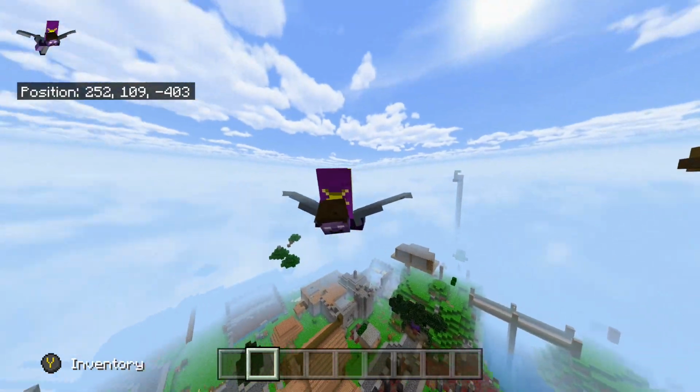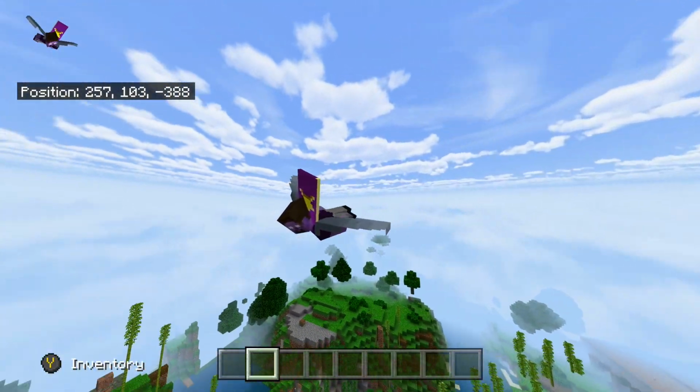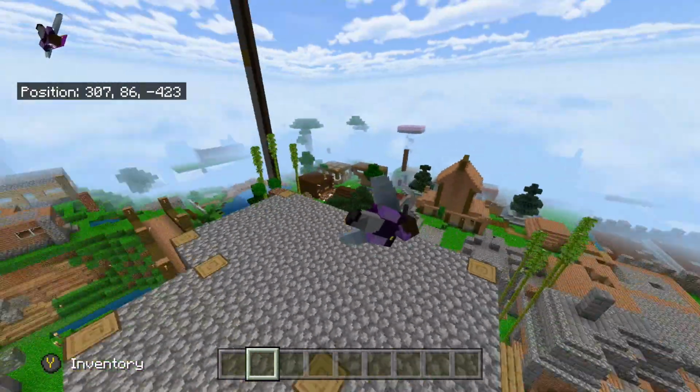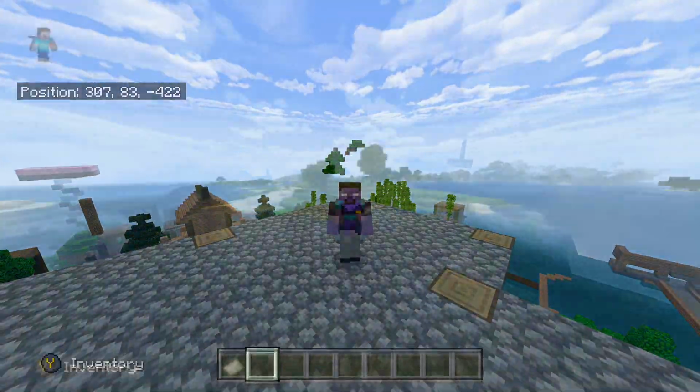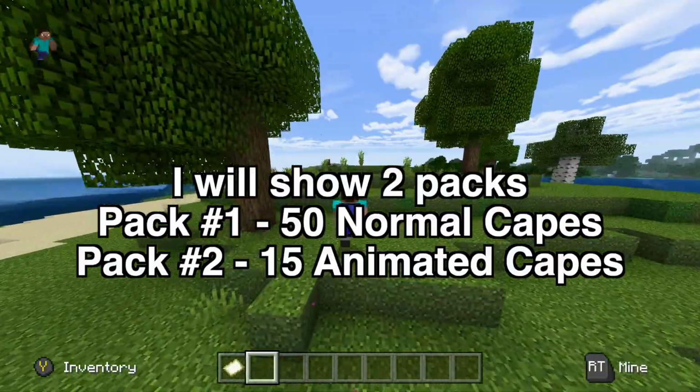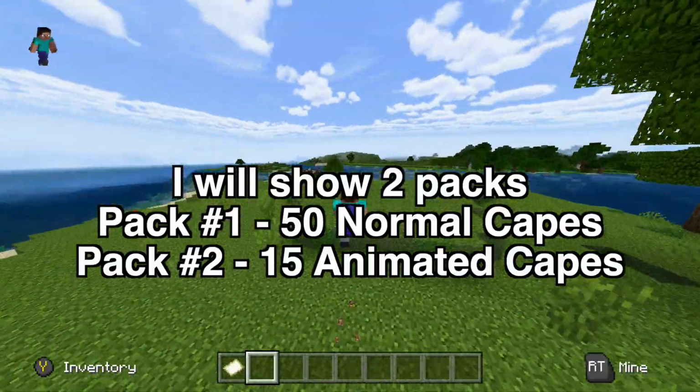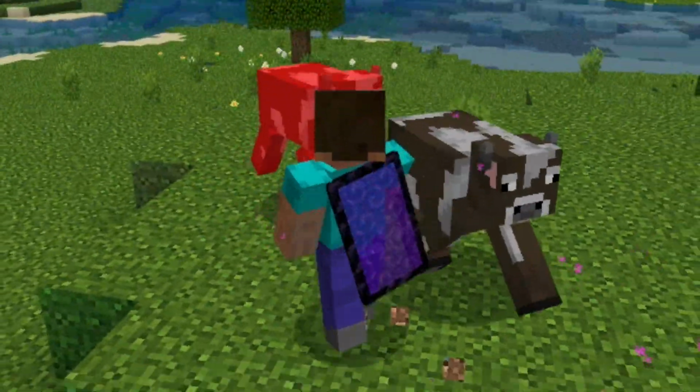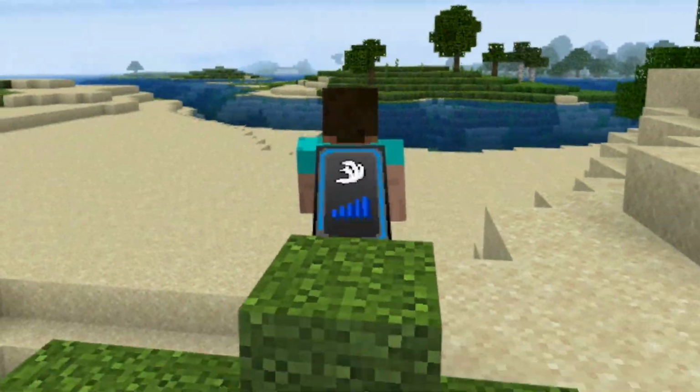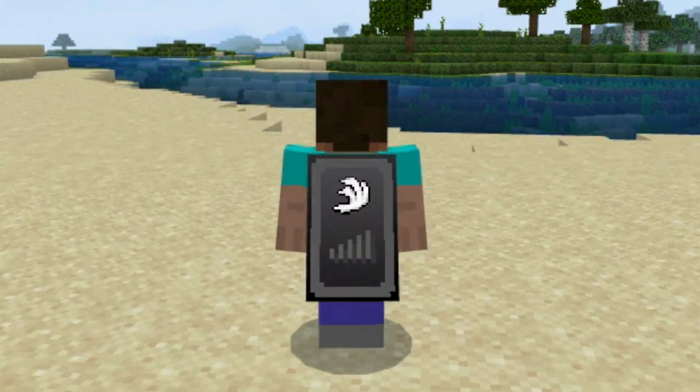I want to thank the creator of these skin packs, or these texture packs, Ambient and Xatalyst. Sorry, I don't know how to say your name. I definitely butchered that. Anyway, the first pack I'm going to show has 50 plus capes that are just normal for Xbox, and the second pack I'm going to show has animated capes. As you can see right here, I have the end portal. This cape right here shows how fast you're moving, so it moves, animates. It's really cool. Two different packs.